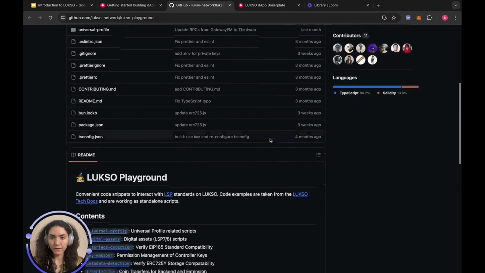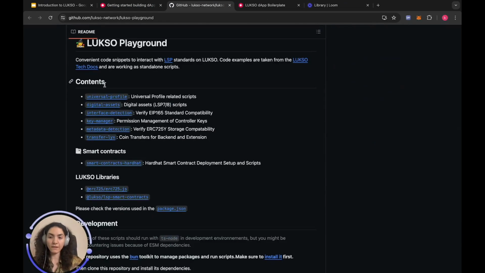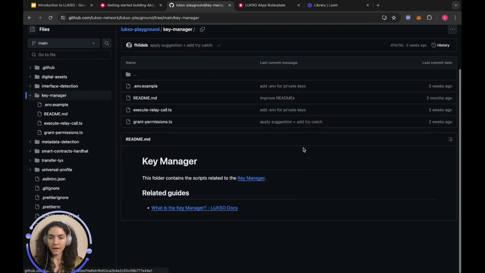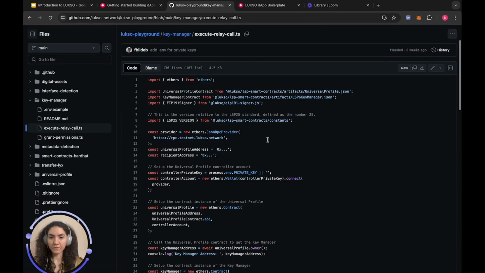We can see the GitHub repository and we can see that it has different components. So we have, based on categories, for universal profiles, for digital assets, for working with the key manager, etc. And you can find in here the specific files.